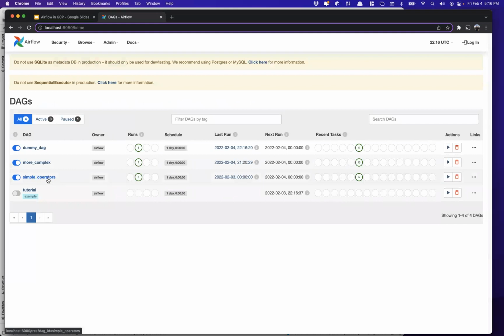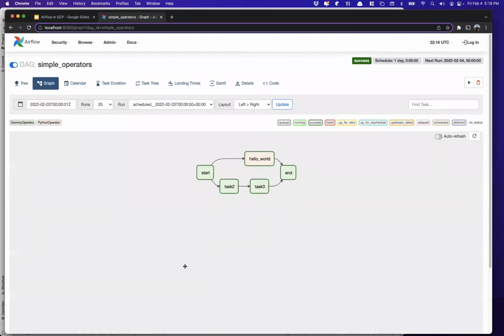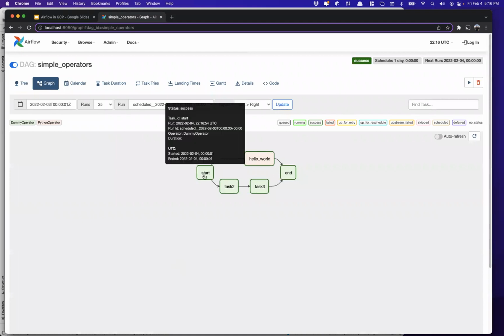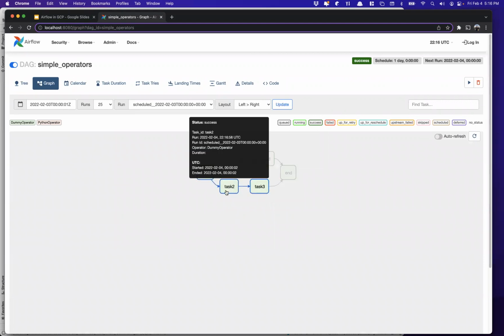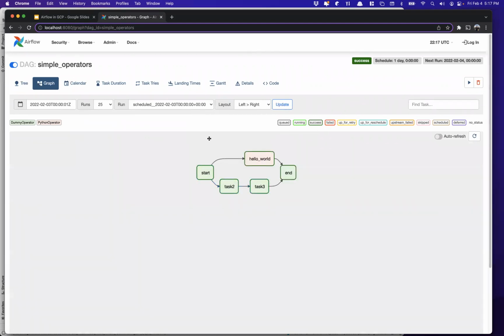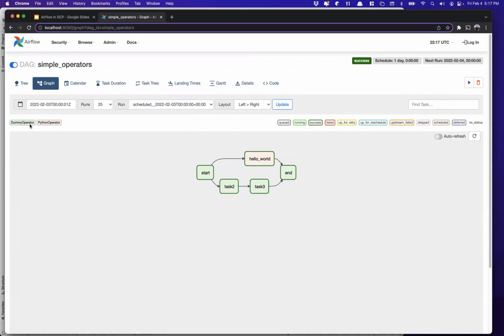Well, let's take a look at a little more complex DAG. This DAG still has our task 1, and task 2 and task 3 are dummy tasks. When you hover over them, you can see that it says dummy task. This one, however, is a Python task. This one's using a Python operator. Note the color scheme here: you've got a dummy operator and a Python operator. That's why this one's pink.